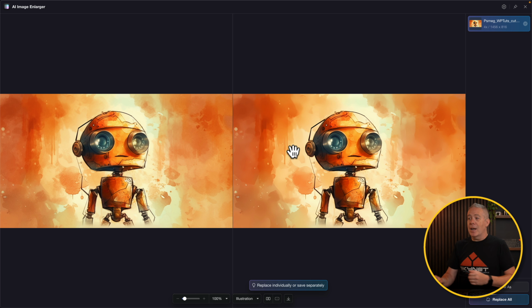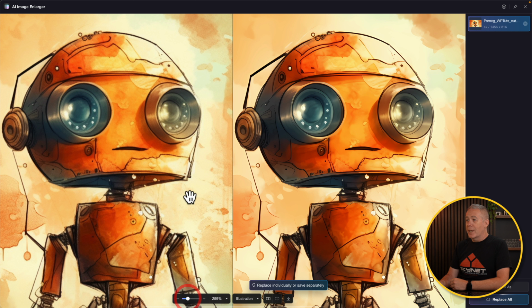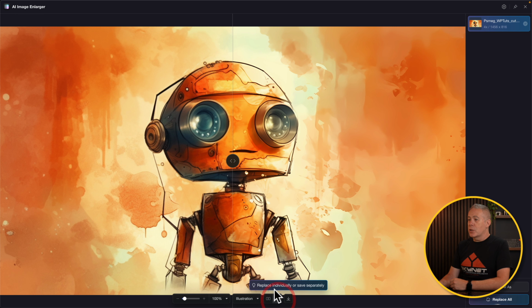There we go. We now have our upscaled versions. This is a 4x upscaling. So you can see down the bottom, we can zoom in and zoom out, so we can take a look at the before and after. Left-hand side is the before, right-hand side is the after. The better version, though, is this split comparison, which allows us to easily then compare the two side by side.